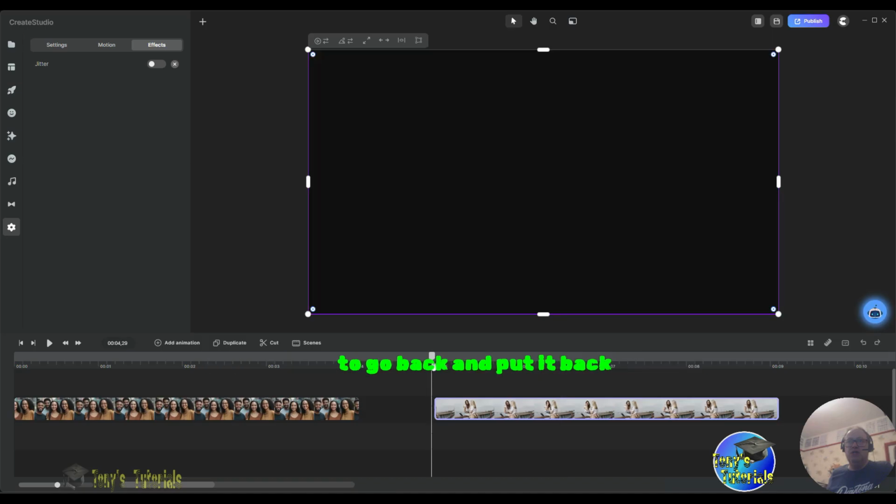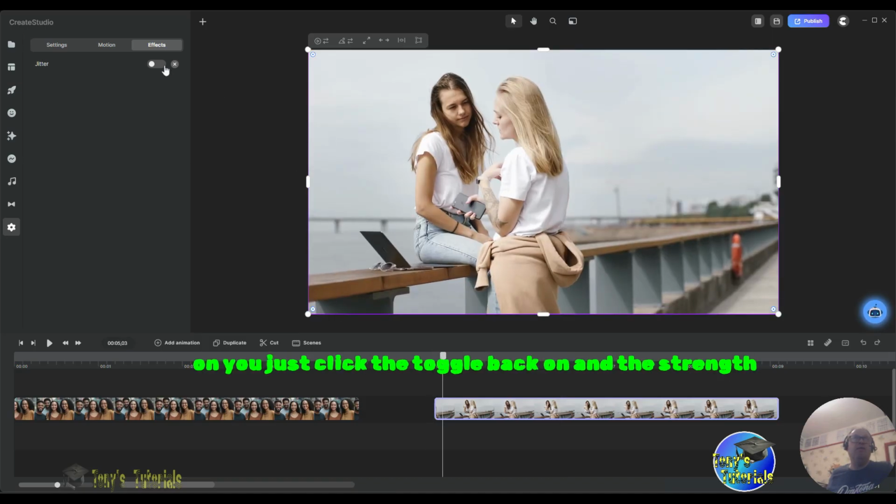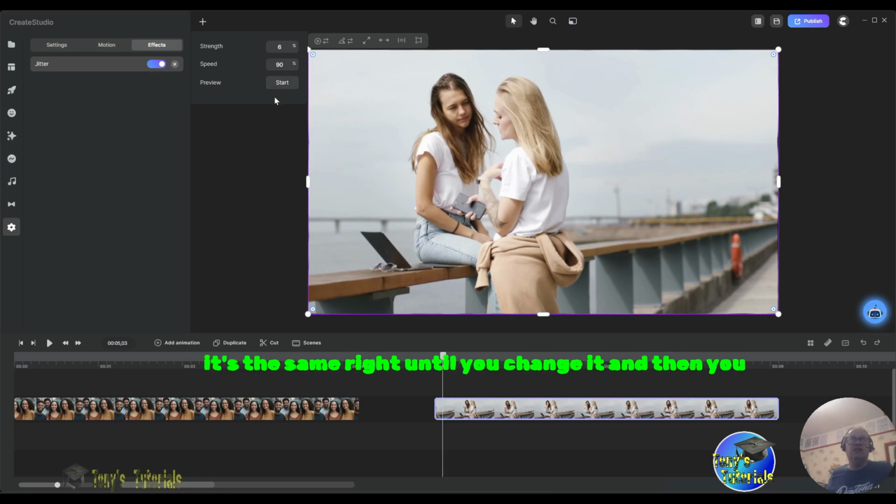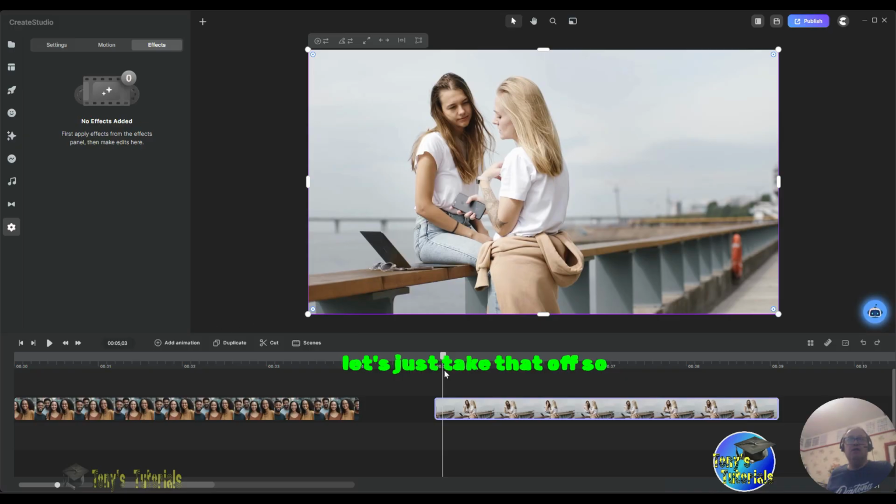And then if you wanted to go back and put it back on, you just click the toggle back on, and the strength and the speed still stay the same, right? Until you change it, and then you can toggle off and toggle it back on, and the new changes will still be there, right? If you want to get rid of it, say I don't like that jitter on there, so let's just take that off, so it won't have the jitter on it now. The only way you get the jitter back on that is by going back to the effects and components and putting it back on again, right?